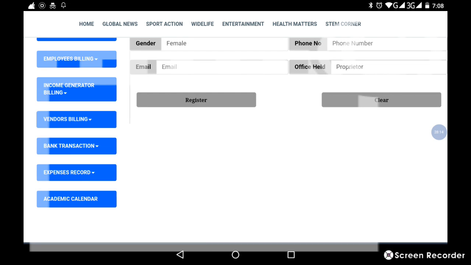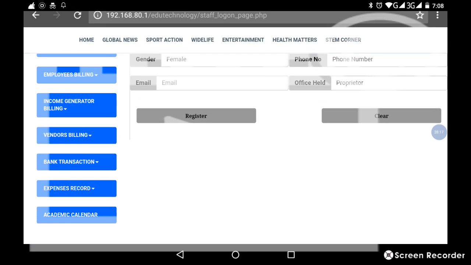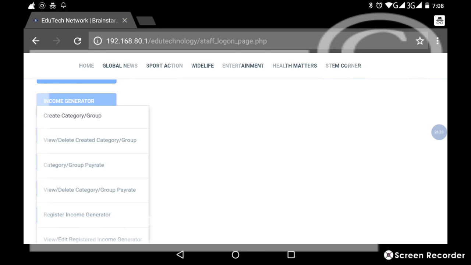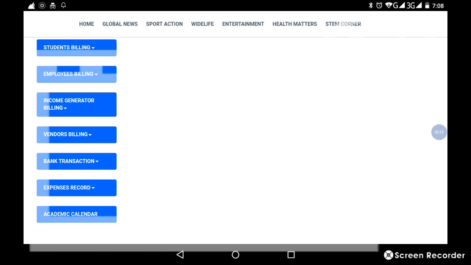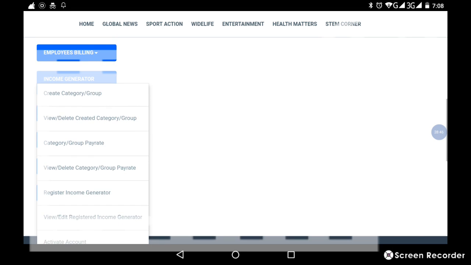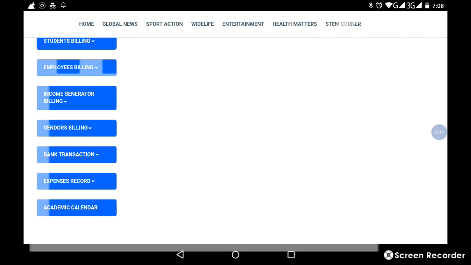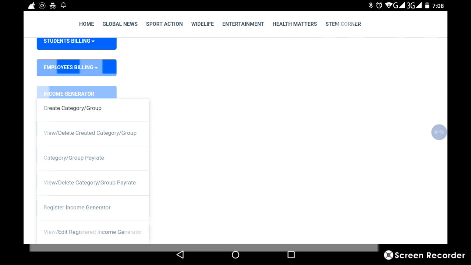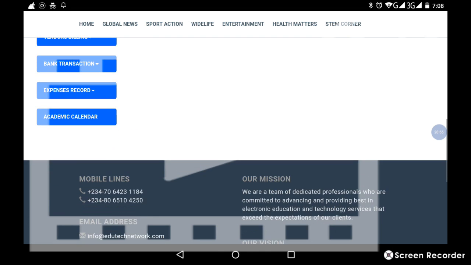We also have the income generators. The income generators are those people that sell within the school vicinity. The bursar creates different categories like the food sellers, the beverage sellers, the book outlets, and pushes different people into the categories where they belong when they come in to register as sales personnel in the school, and then aligns their billing. This is how much they have to pay at a set period of time, and when they pay, the bursar records the payments done by these people.